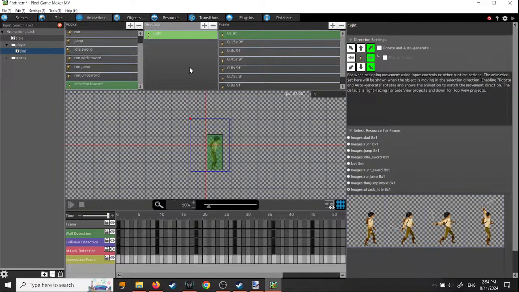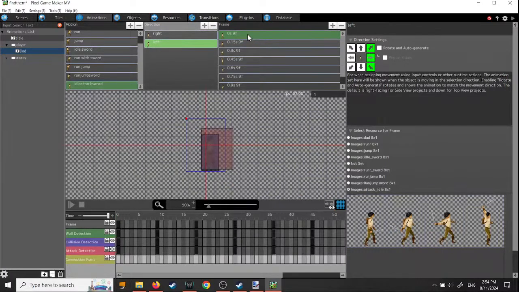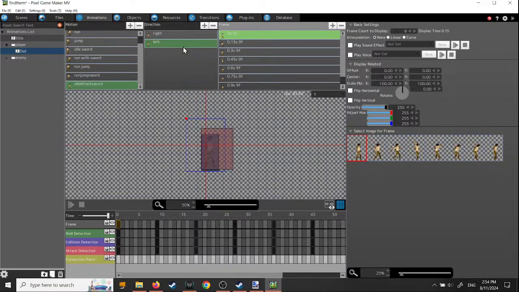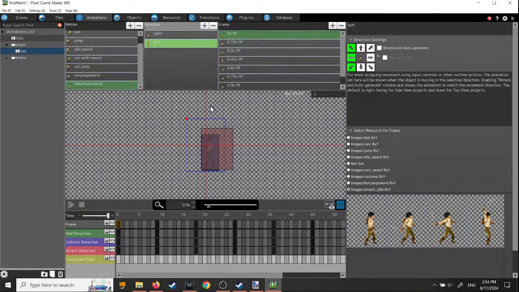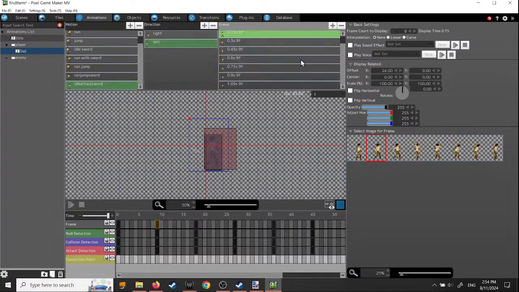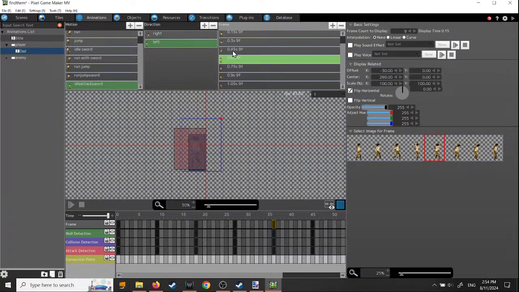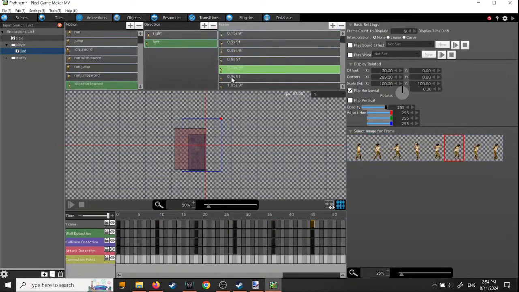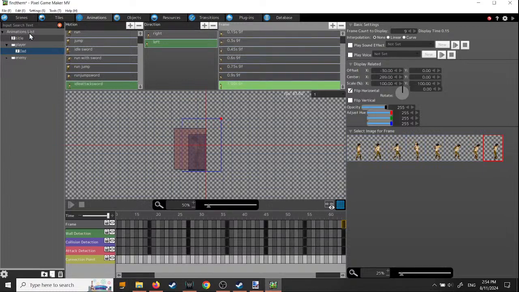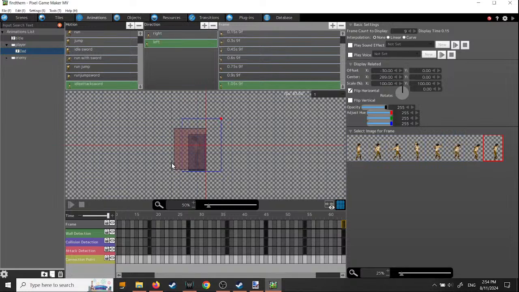So I should be able to copy this now and make a left one. L-E-F-T, left. I can remember left. Okay, we do have to change this again, and then we have to flip the animation over. Oh yeah, so I should be able to select all those, flip it, and hopefully that worked. Yeah, sure did. Cool, I like that. Okay, we're gonna save this. Save. And hopefully everything's in the right place.